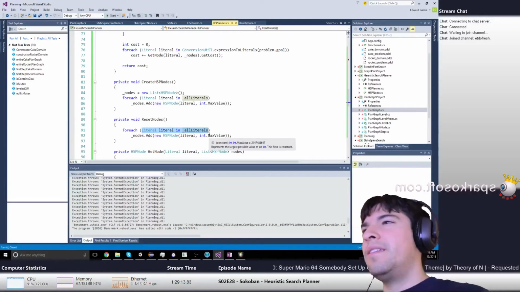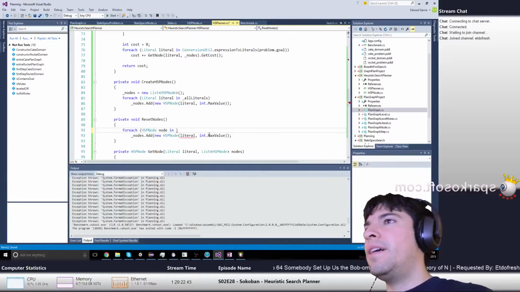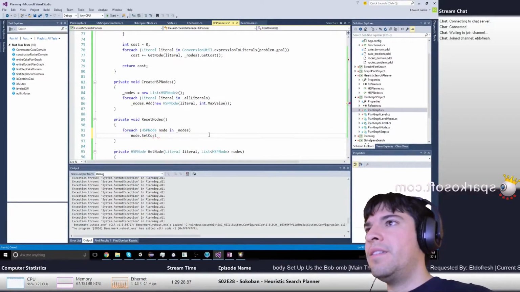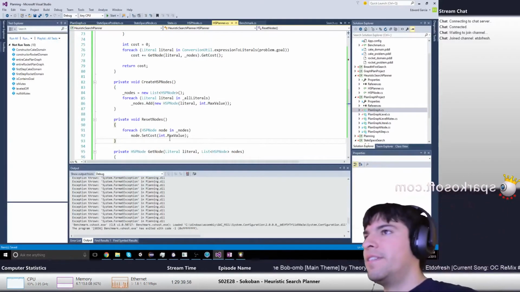Not quite. So this one's just going to be for each node, HSP node in nodes. All I'm going to say is node.setValue, set cost to int.maxValue. Cool. That's great. That works.